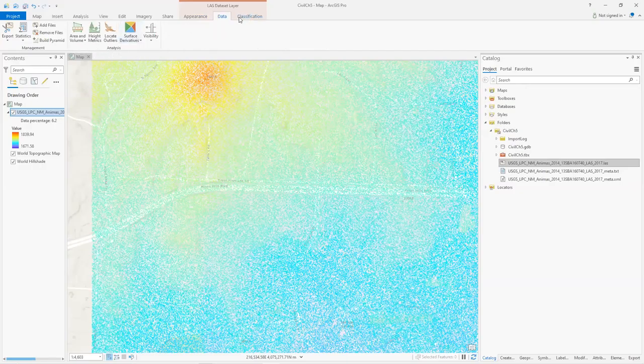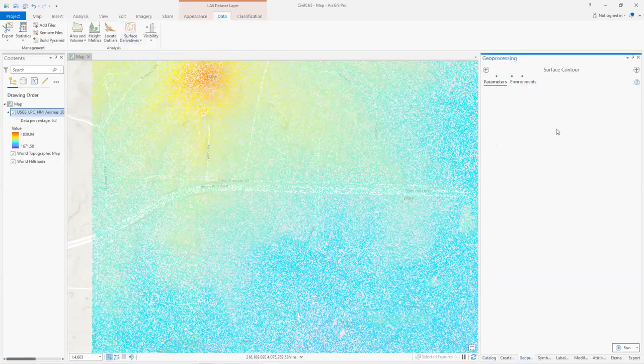There are some tools here: classification, automatic reassign. There are some tools in here that you can play with or work with. Surface derivatives, let's look at, we can generate contours. Let's see if we can.